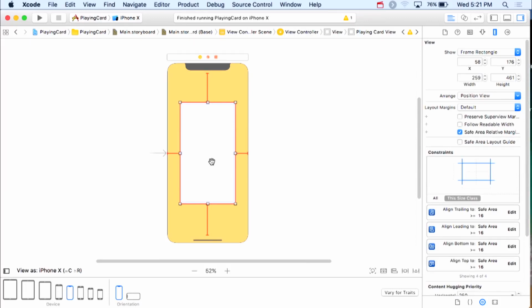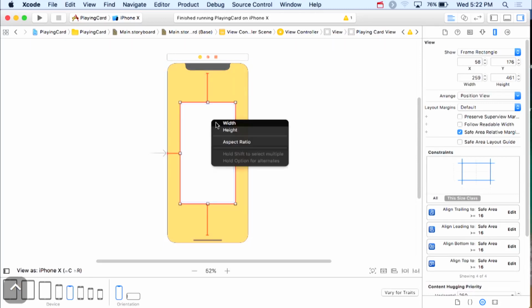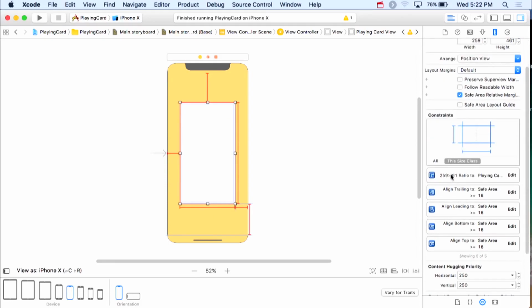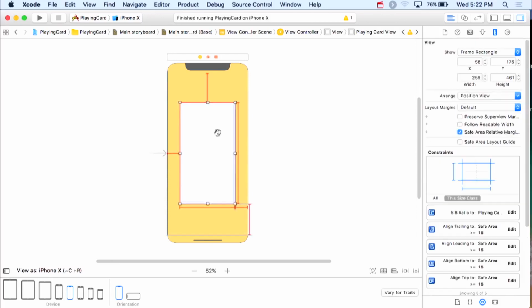And it turns out you can fix the ratio of a view by doing control drag. But you don't control drag to another view like we do when we're pinning to the edge. You control drag to itself. When you control drag to itself, you're offered the option of fixing the width, the height, or the aspect ratio of this view. So I'm going to fix the aspect ratio. So now I've added a constraint, look at it over here, that fixes the aspect ratio. Now, of course, I don't want the aspect ratio to be 259 to 461, so I'm going to edit it to make it 5 to 8. Okay? So I fixed this aspect ratio.